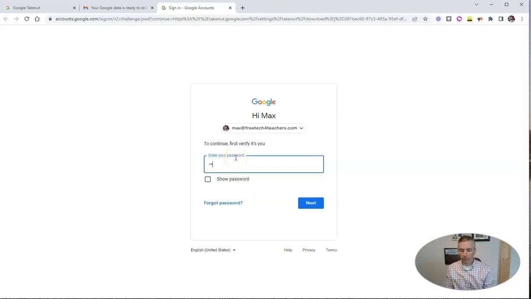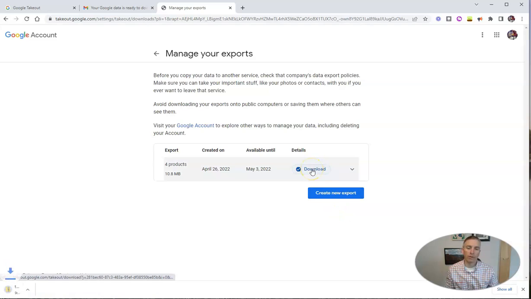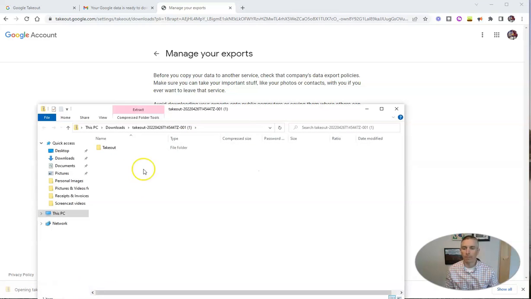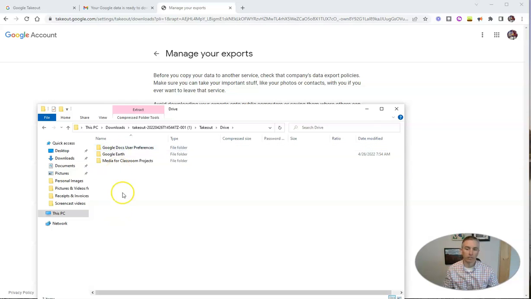We're going to be asked to verify that it's really us. So in this case here, put in the password for Max. And we're going to now be able to download this zip file, which we'll see right here on my desktop. Now I'll go ahead and open that one up. And we'll see inside of Takeout, there are additional folders, including one for Drive, Keep, Mail, and My Maps, which are all folders that I asked for from Google Takeout. And inside my Drive, we can see I have other folders inside there as well.